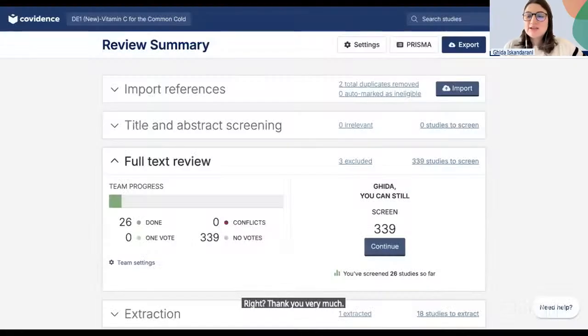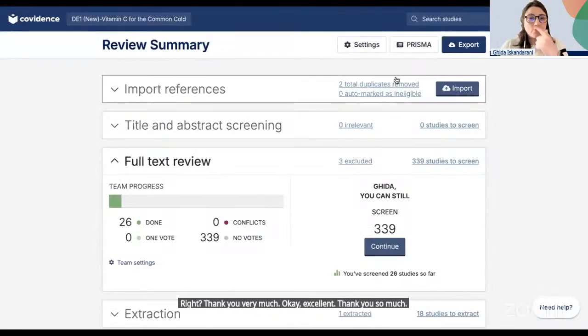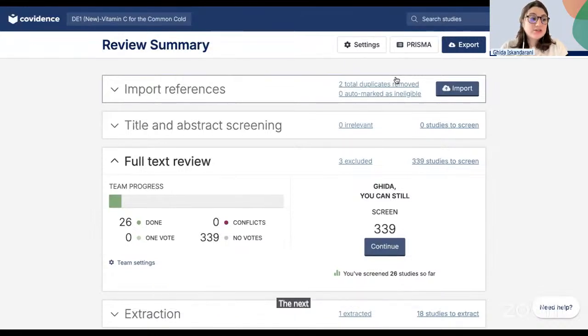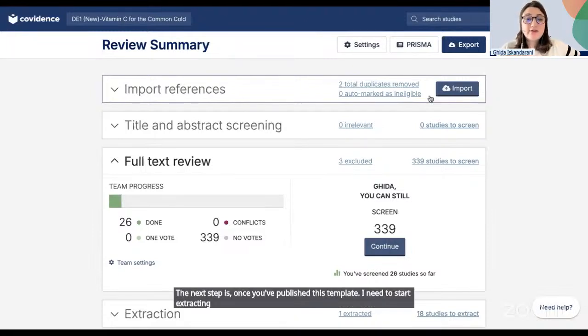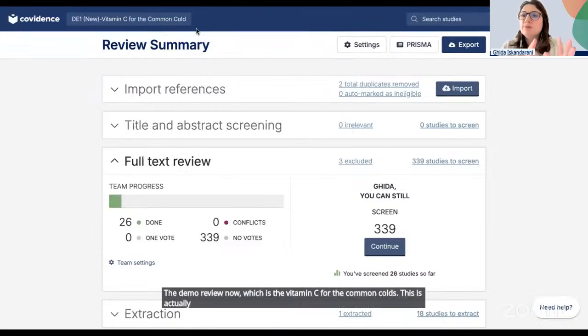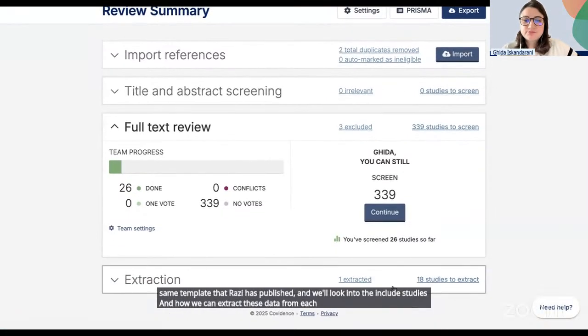Okay, excellent. Thank you so much, Razia. That was a great walkthrough of how to create a template in extraction one. The next step is, once you've published this template, I need to start extracting my data. So we'll have a look at the demo review now, which is the vitamin C for the common cold. This is actually the same template that Razia has published, and we'll look into the included studies and how we can extract these data from each section.